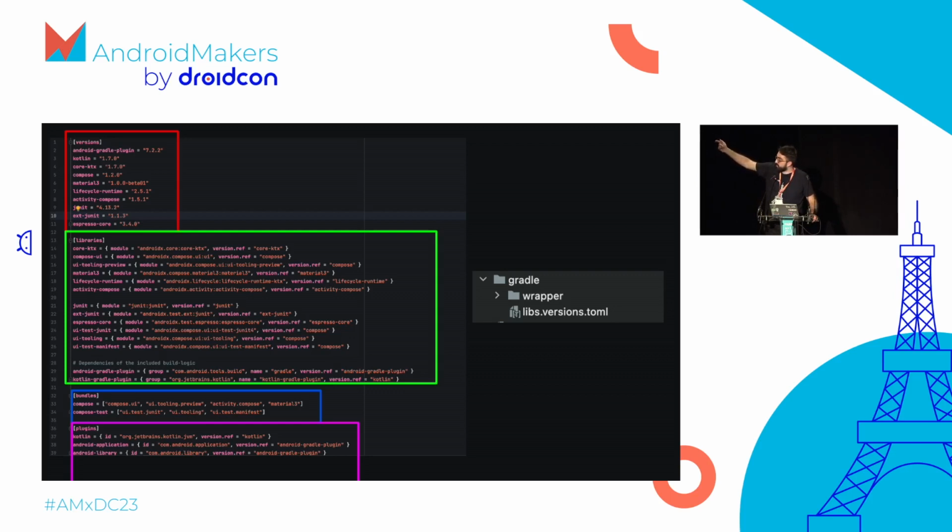The first one is the bundles, which, if you look closely, it's a bit hard to look closely at that screen, but it bundles the dependencies under a single name. For example, for compose, we are bundling compose UI, tooling preview, activity compose, material3, and for the compose test, we have JUnit, tooling, manifest, and so on. So if I write a single line, libs.bundles.compose, I can implement all the dependencies with a single line. It's very convenient. And on the bottom, you have the plugins in a similar fashion.